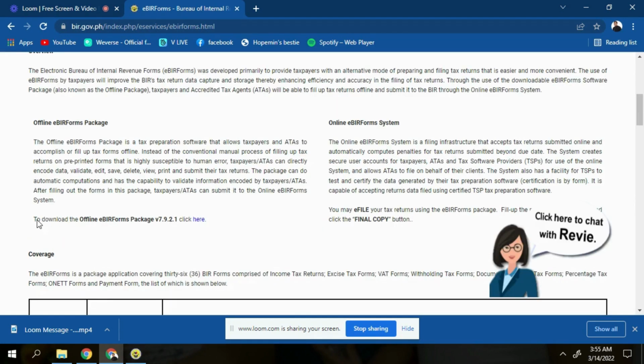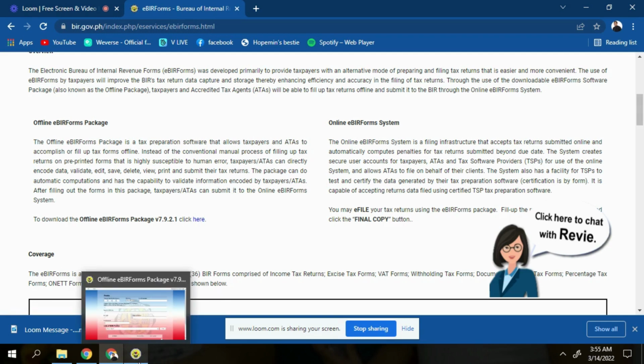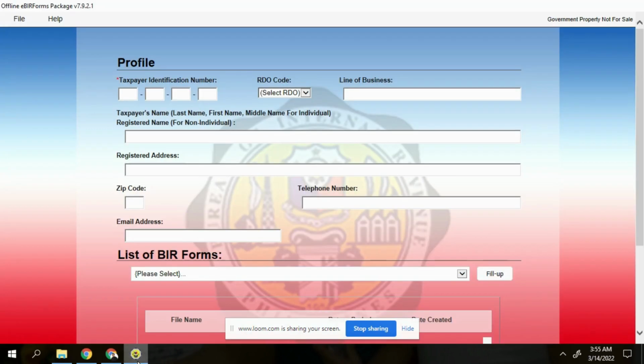Ayan. Alright. Now, to download the offline eBIR forms, hanapin nyo na ito. That's version 7.9.2.1. Okay? So, parehas ng version na ginagamit natin. If in case hindi, just click it here. And then automatically, it will be updated into your system or into your computer. Alright. Now, let's go back to the filing.